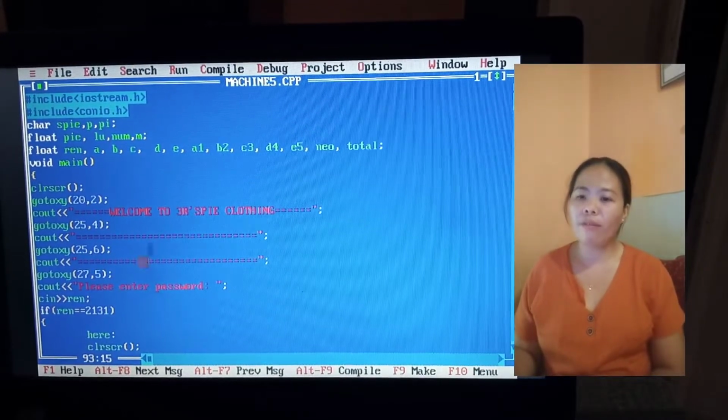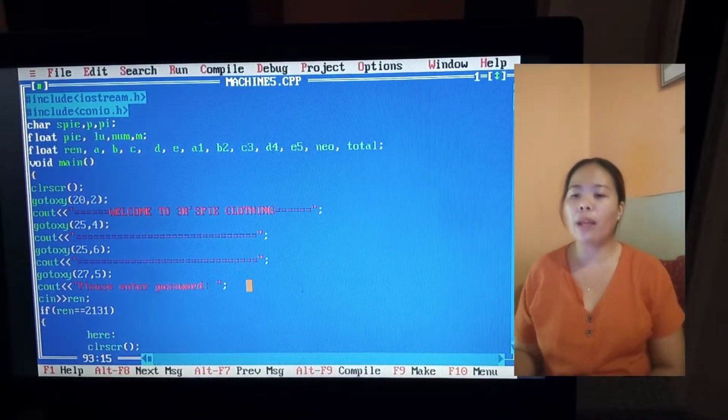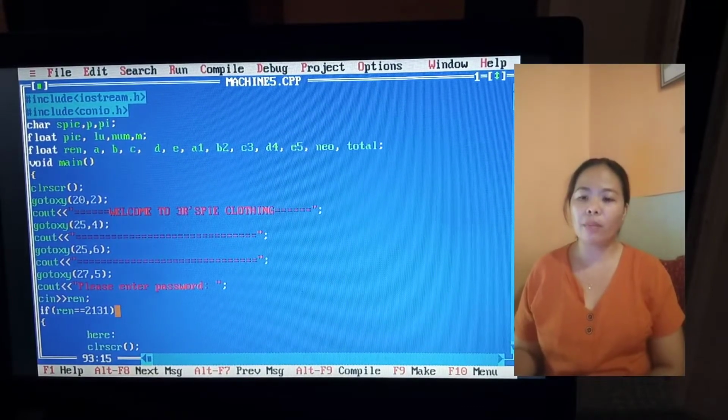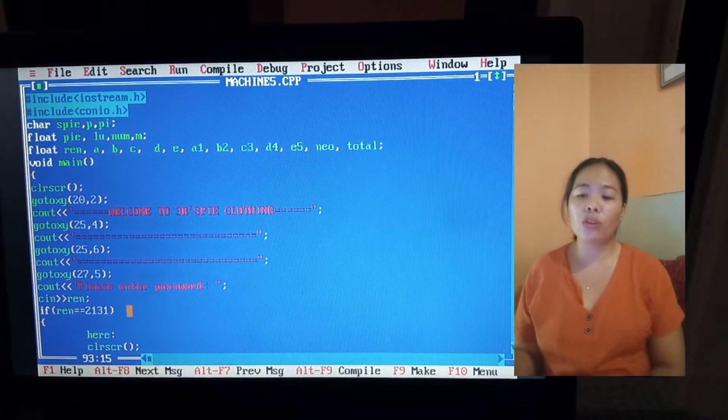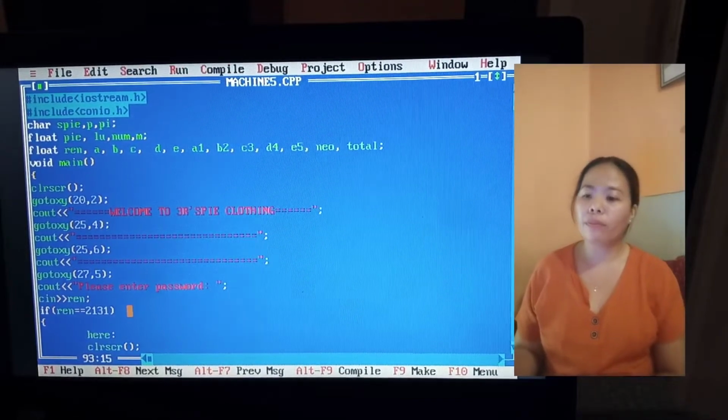So we have set up a password here. We allow the cashier to enter the password 2131 for our if statement. Later on, it will show incorrect password if the cashier isn't able to enter the correct password. So moving on.